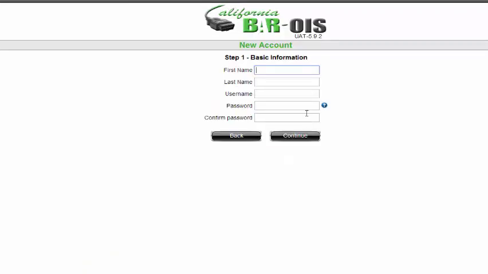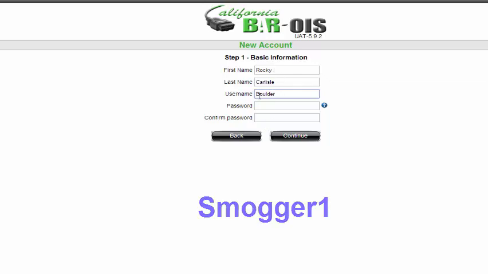The next page is entitled New Account and requires that you enter basic information. Type in your first name and last name. Then you need to enter the username, which can be anything such as Smogger1, Supertech, etc. Lastly, you need to enter your new password that you previously created. After typing in the password the first time, you need to type it in a second time for verification, and then select Continue. If you enter the password incorrectly, the software will simply give you a warning and you'll enter it again. Make sure you write down the password, as you'll need this each time you log in to the OIS.